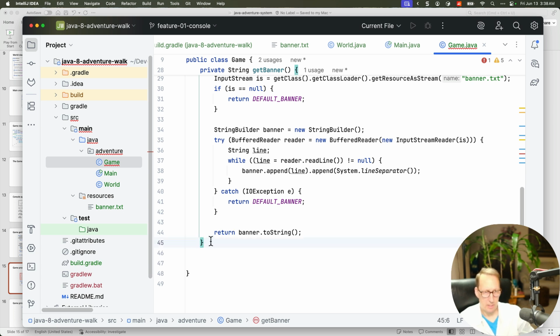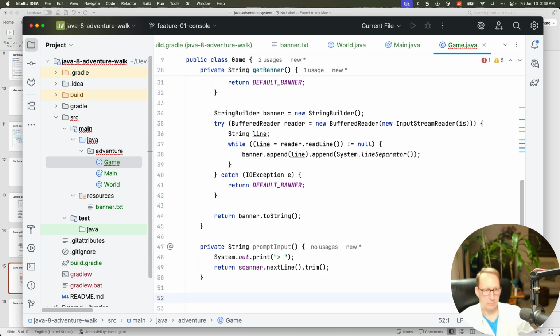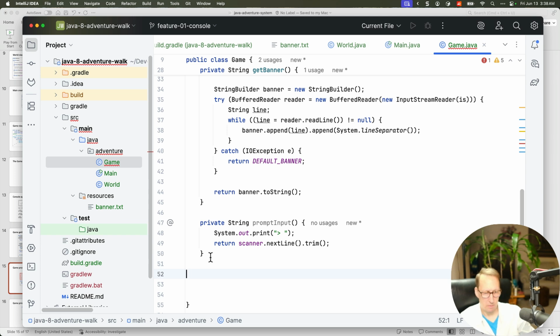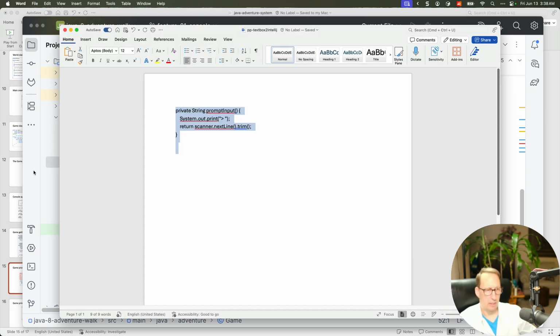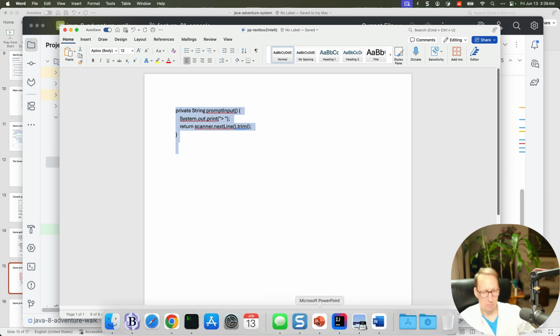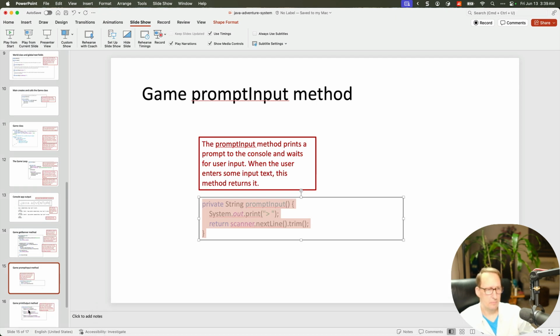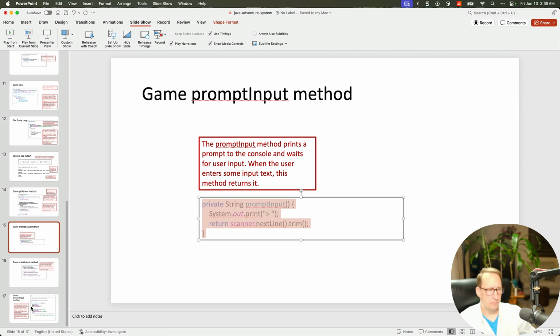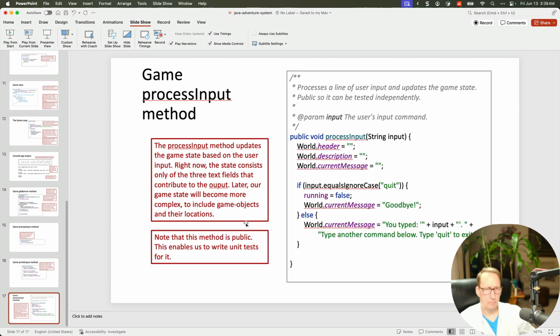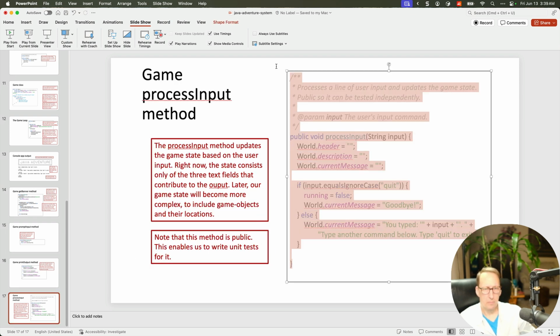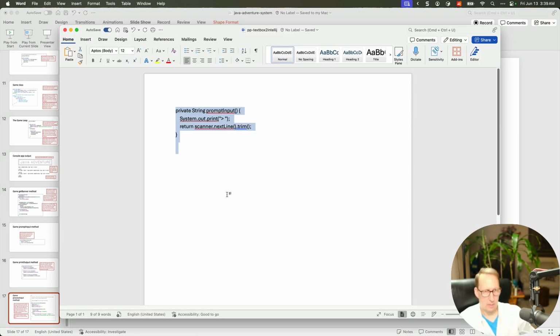And this is the end of that method, so I'm going to put a new method here. There's my prompt input method. And then finally, I have the process input method, which is the one we're going to test. Okay, I will copy this. This is probably one of the most important methods in this game.